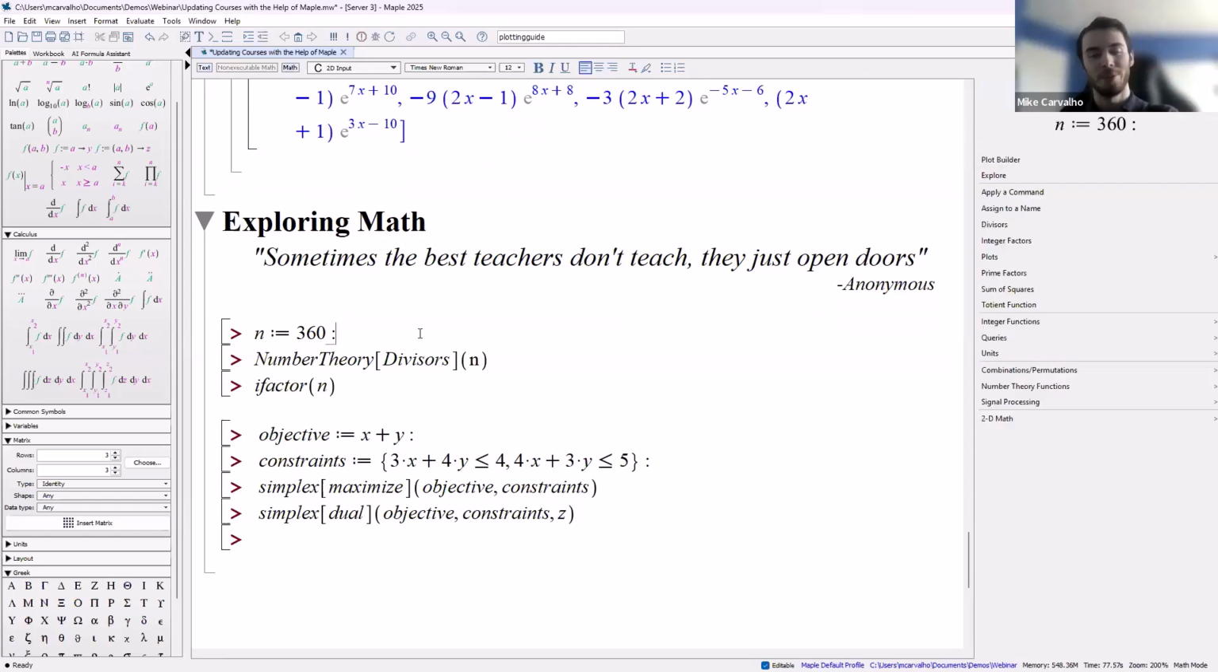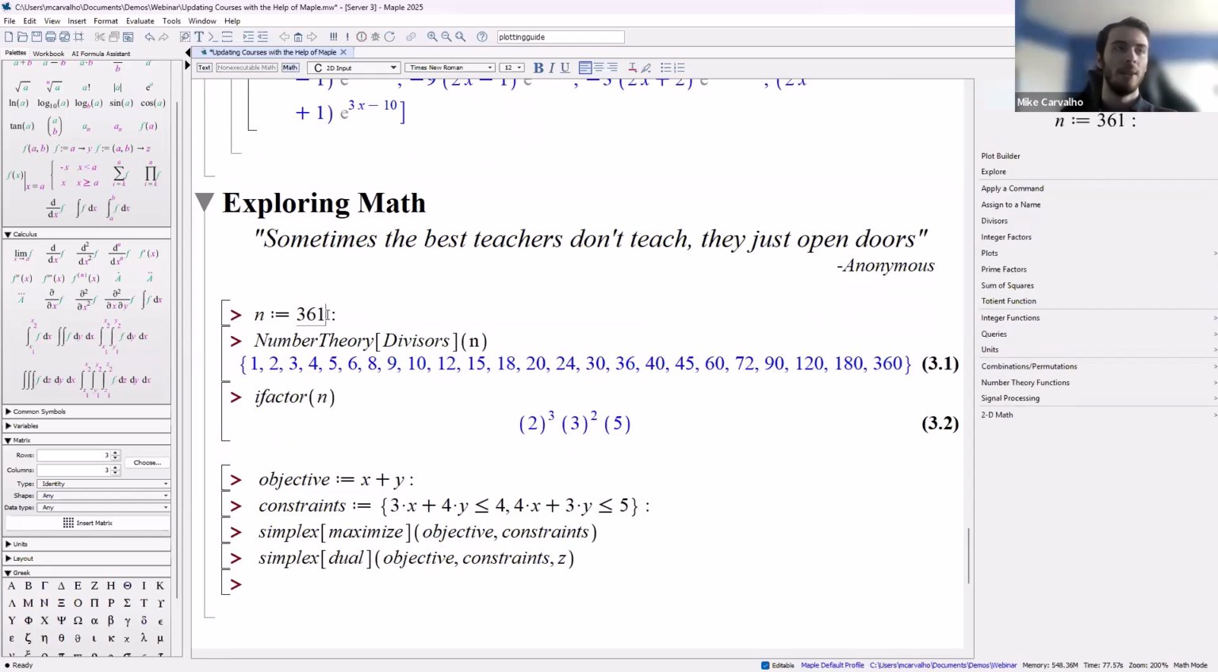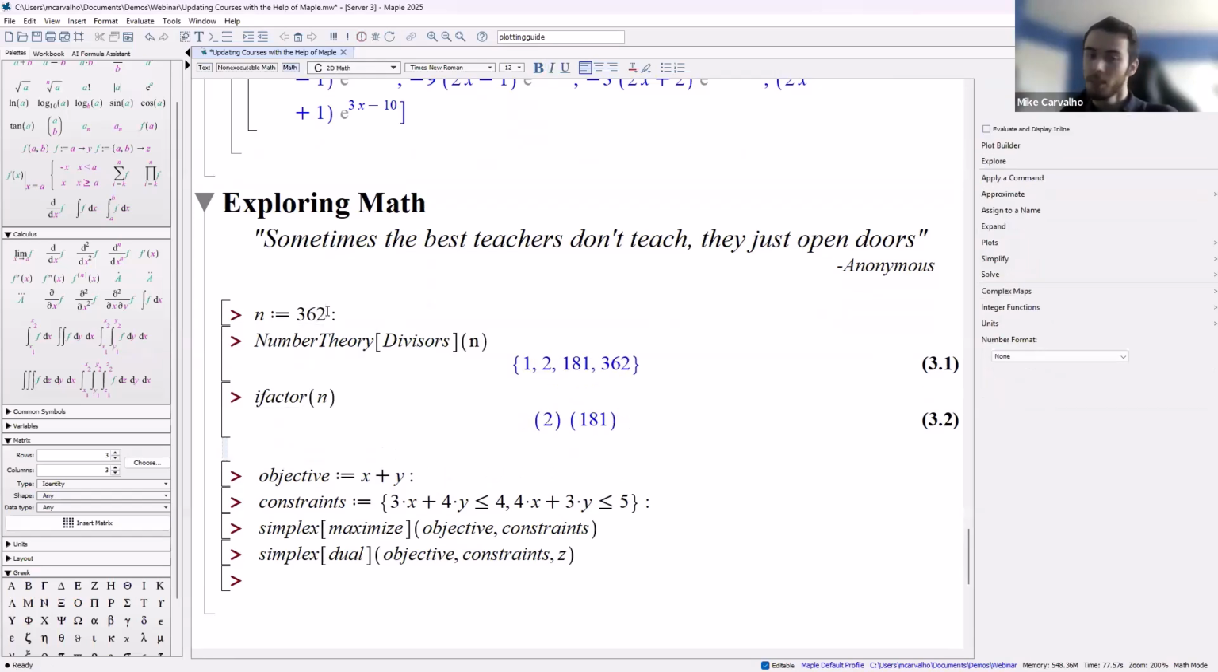This is something I would have loved. Even take a simple example, like consider the relationship between the number of divisors and what a number factors to. And with just a click of two buttons, you can re-execute these commands and explore it, try to come up with a pattern, try to see what it's like.